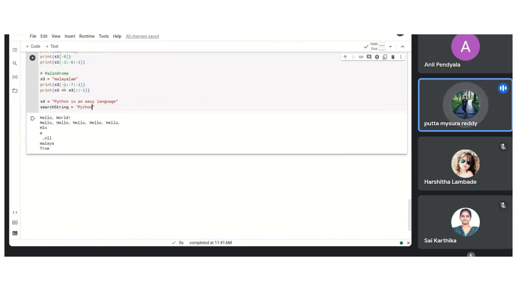Let us say s4 is a document. Here we have only one statement, but let us say it can take multiple strings or multiple statements. You want to check whether the word Python is there or not. You just need to worry about whether it is there or not. Currently we don't need to worry about how many times it appears. We'll see that in the inbuilt functions, where we'll also learn how many times it appears in that document.